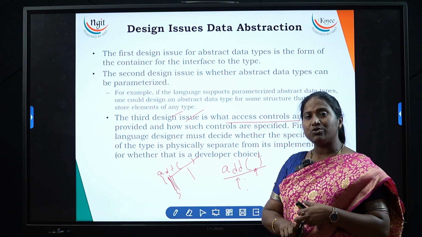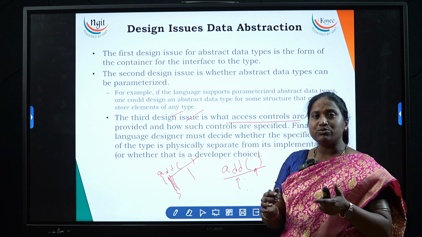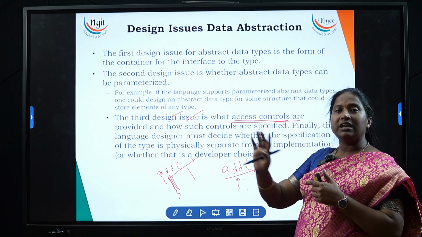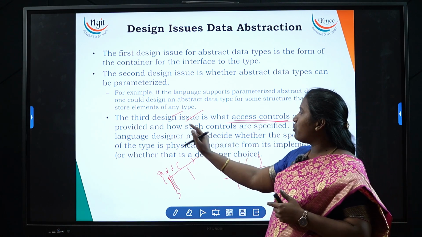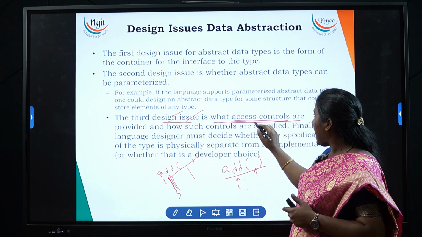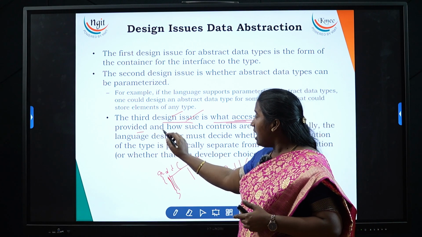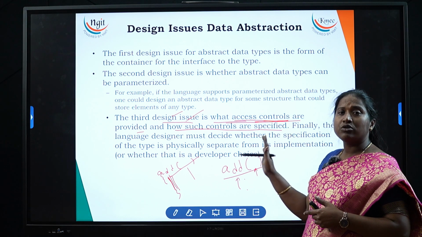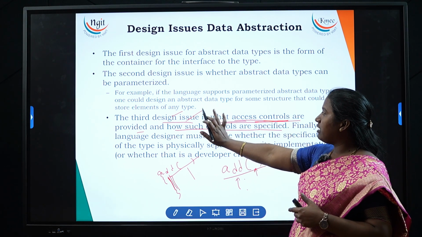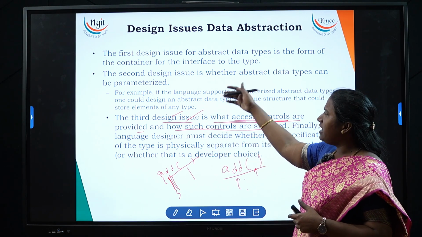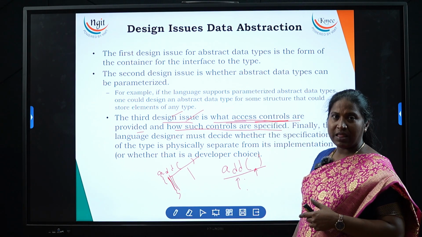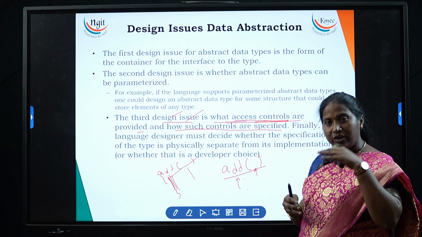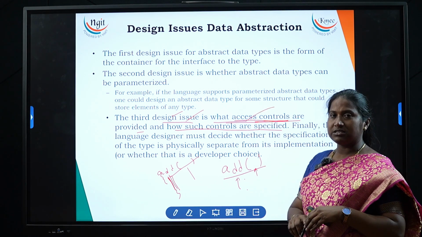What is the third design issue? Information hiding. That is giving access control to the particular user. Right? That's what the third design issue is. Access controls are provided and how such controls are specified. It is most important. If you don't mention this third design issue, it is as simple as your subprogram. So we should show the justification for data abstraction with the help of access control.